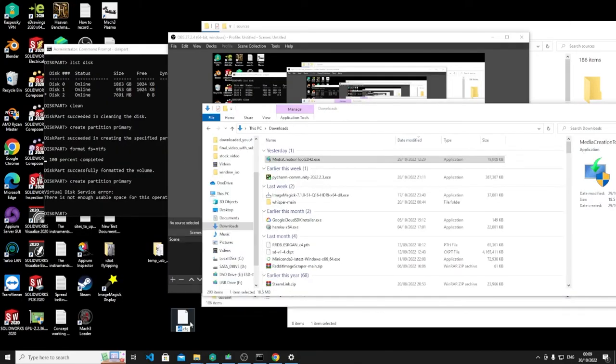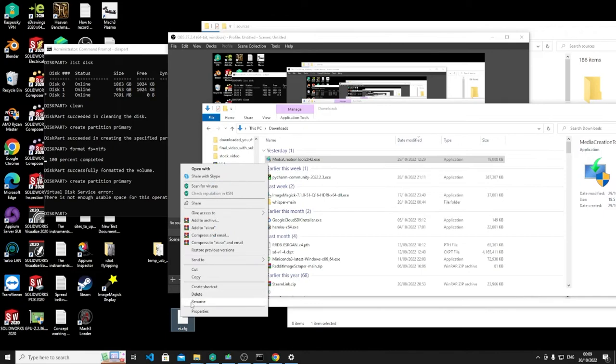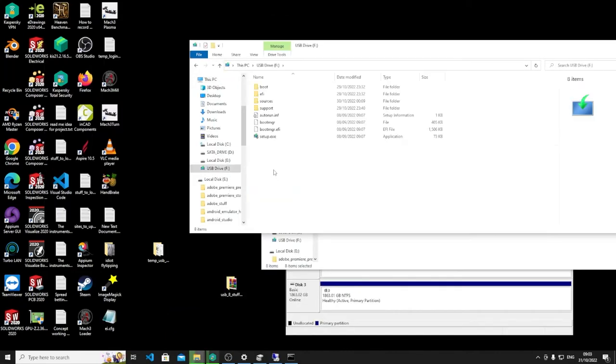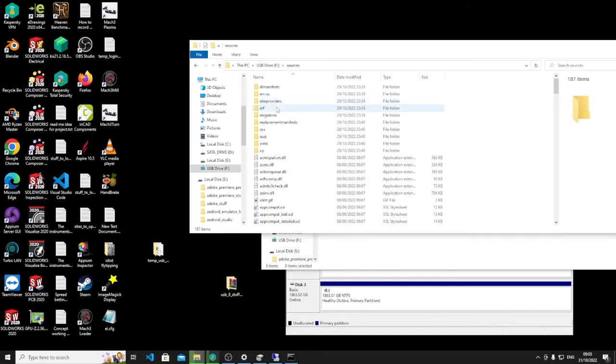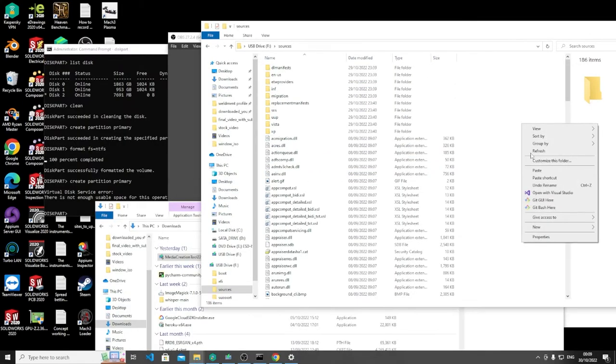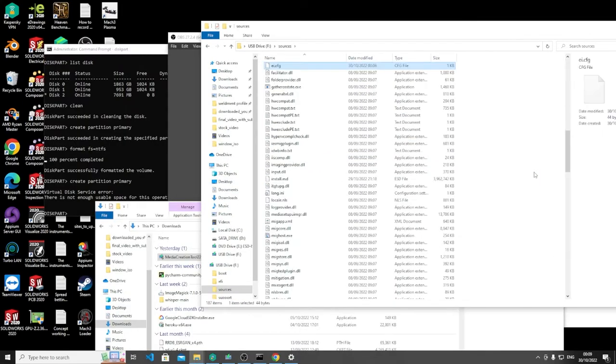But this will allow you to access either Windows Home, Windows Education, and Windows Professional. So it lets you choose which operating system you want to install. So cool. Once we have that, we're going to copy that. We're then going to go into the USB, and we're going to go into sources, and we're going to paste that file in there. Like so.